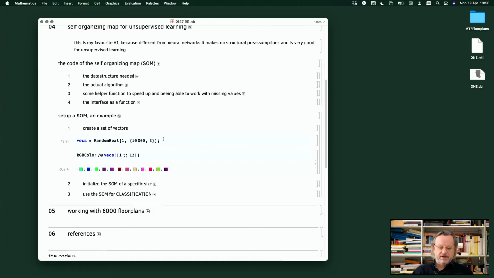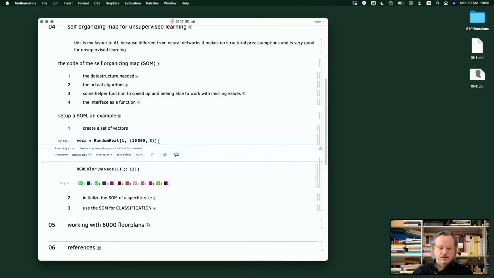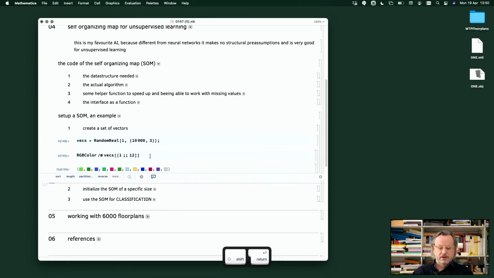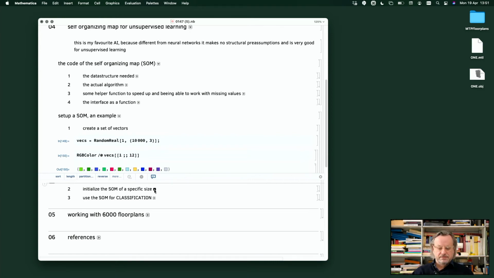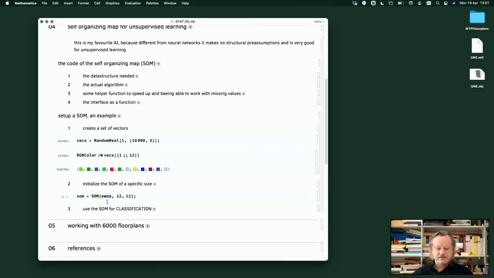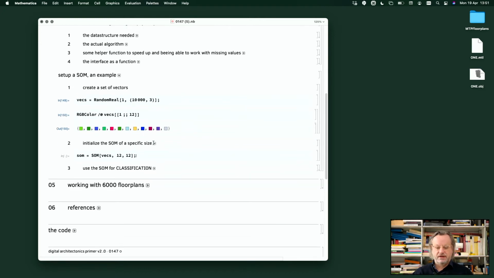So here we have 10,000 colors, and they look like this. We can take the first 12 colors, map them to the RGB color renderer, and then we have these colors, completely random colors. So our interface simply says take all these vectors and make a 12 by 12 map for it, cluster that. So it's a kind of spectrum of what can be experienced with these 10,000 events. And it looks like this.